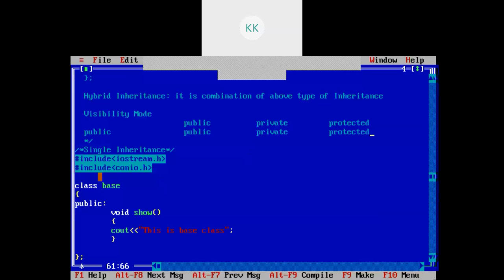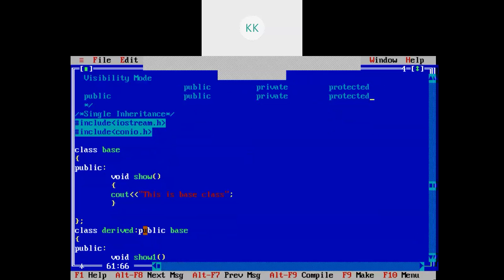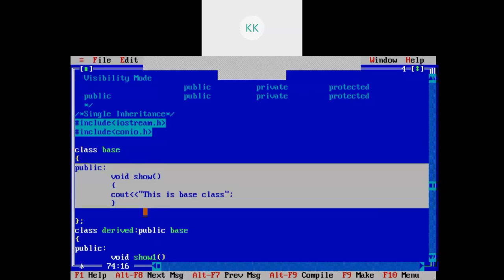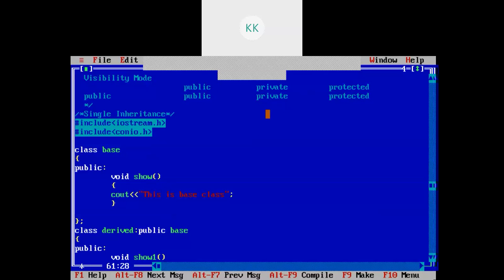Means what? If you are using the visibility mode as public, right? For example, in this class we have used visibility mode as public. So whatever access specifiers are there in the base class will remain same. That is, public will be public in derived class, private will be private in derived class, and protected will be protected in derived class, right?